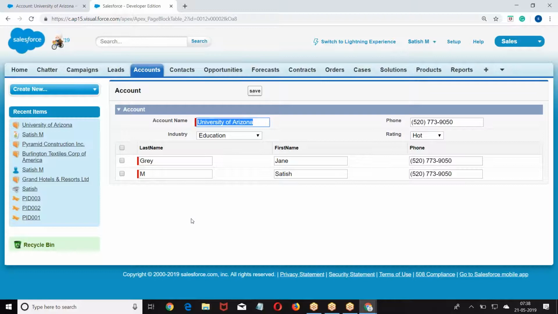I hope you are good with this example. People are good with this example. Clear for everyone? Purpose of apex pattern is clear.